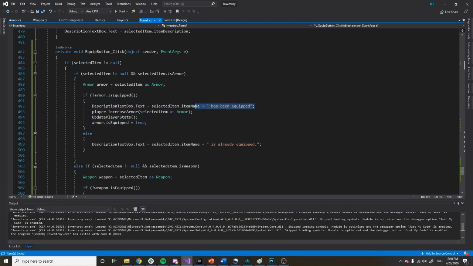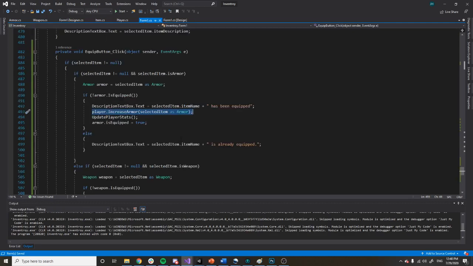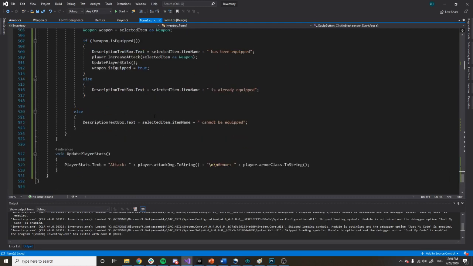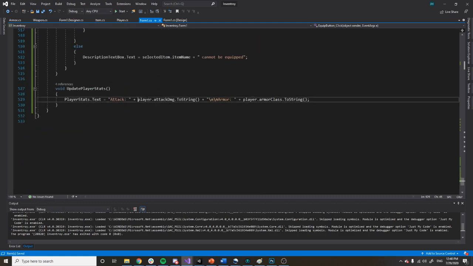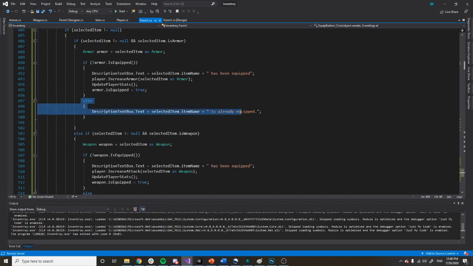So we just let the player know that it's been equipped. We call the increase armor class function on our player. All that does is increase the modifier, so it's going to put it to 12 from 0. And then we update the player stats. If we scroll down here, all we're doing is changing the player attack damage from what it says to the new one, so we're reprinting that to screen, as well as the armor. And if we already do have it equipped, then we're going to let the player know, hey, you already have this item equipped.